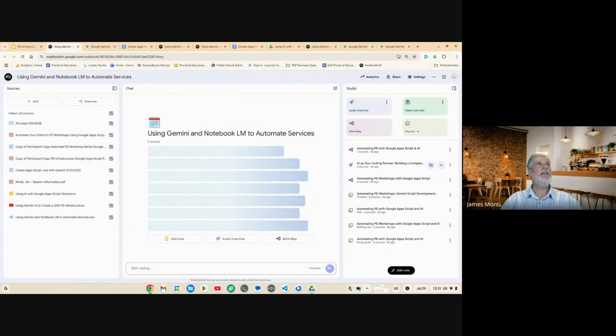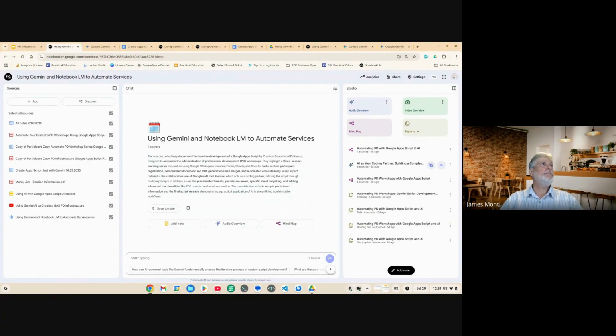I find Notebook LM to be a really helpful tool to help dig into and provide research. They call it a research assistant, and I really find it to be exactly that. And it looks like they already changed the icons today from what was there just a few minutes ago.